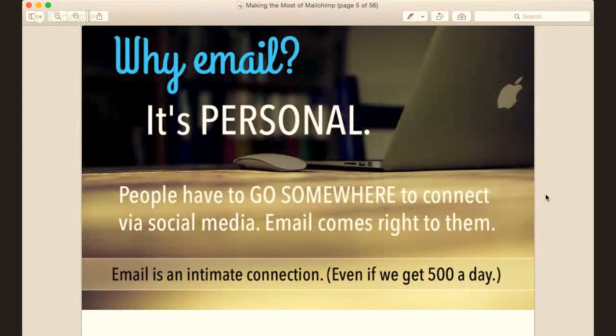And I love this one. People have to go somewhere to connect via social media. Like if I want to see what Jenna, you're up to at the Gleeful Gourmand, I have to go to your blog or I have to go to your Facebook page and see if you've linked to something recently. If I have your email, then I can just send it right to your inbox. And I don't know about you, I have a smartphone. I check my email all day long, mostly to delete things I don't want to read. So that's a whole other issue, is getting people to read yours.